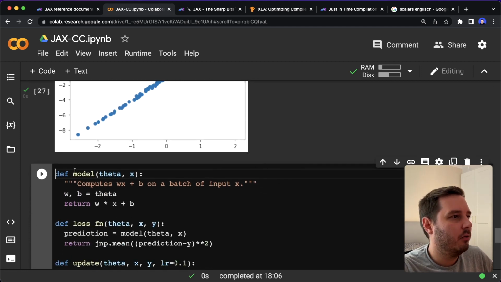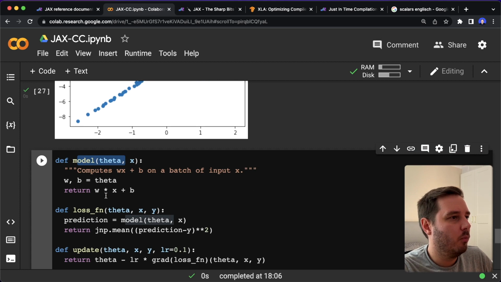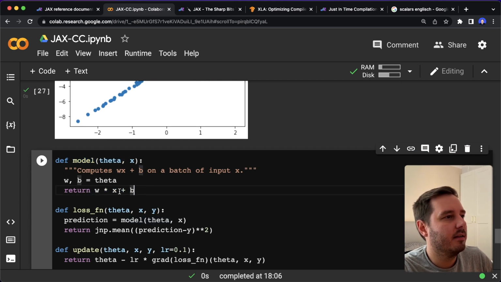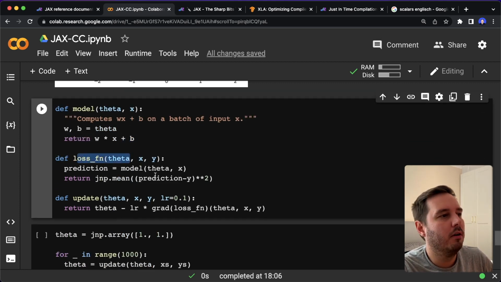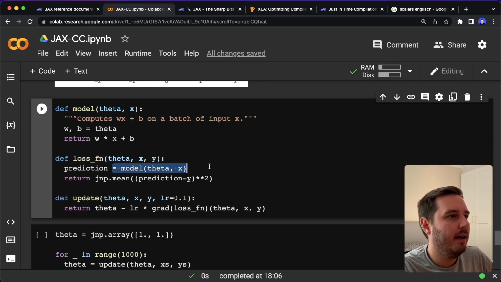For this, we create a model function where we simply apply the weights times x plus a bias b. Then we define a loss function, and in the case of linear regression, we want the mean squared error. So first we apply the model, which will give us the prediction, and then we call jax.numpy.mean, and here we have the prediction minus the actual value to the power of 2.